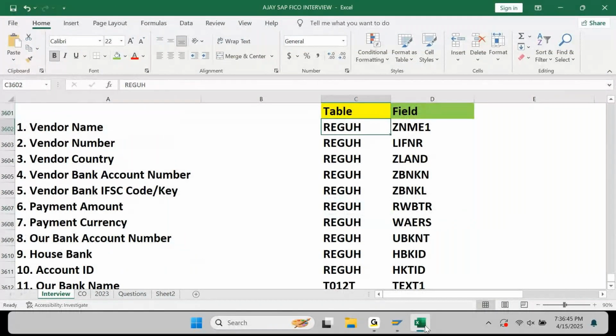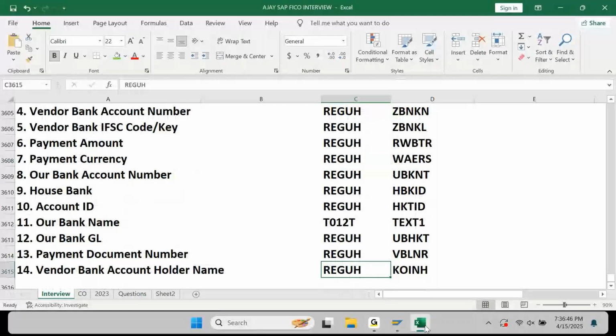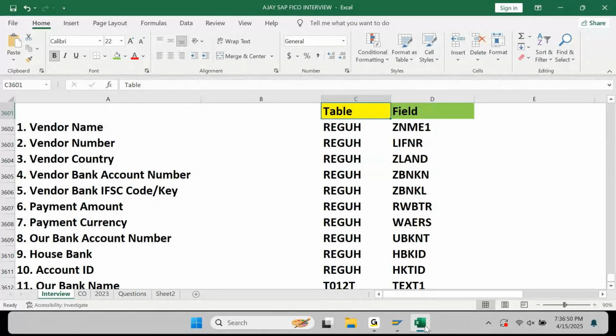Now most of the information, from where are you able to get it? Single table. Almost all the details that are required for you to prepare a payment file. Are we able to generate from the REGUH table? Yes or no? Yes, sir. Tomorrow when somebody wants to check if you really know this or not, if you can really work on it, this is what they will check. They don't want to see whether you really worked or not. They just see if you are in a position to explain the process thoroughly or not.